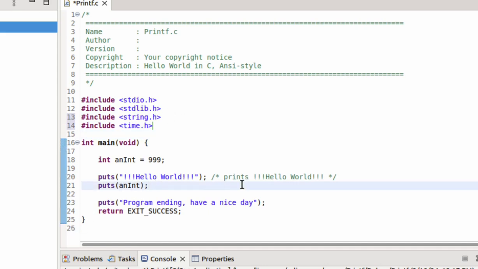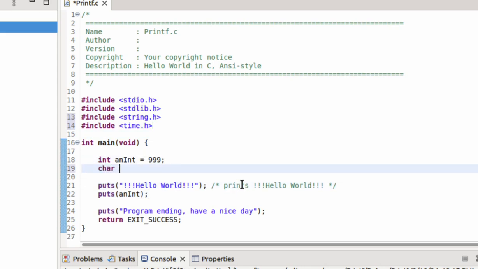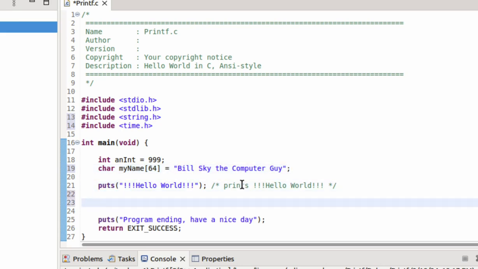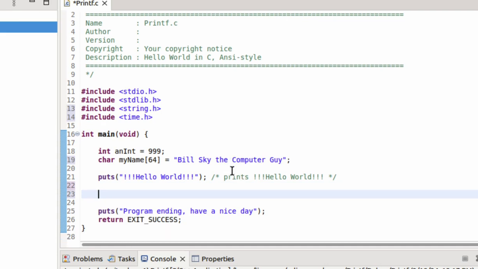Before we actually do the integer, let's go ahead and print a string. So I'm going to create a C string called my name, and I'm going to make it equal to Bill Sky, the computer guy. And then down here, I'm going to go ahead and print my name using printf. Now I'm going to do it the longhand way because it's very instructional to do it this way. And we're going to talk about the format of the printf just by this example. So if I want to print my name, I could say printf my name.